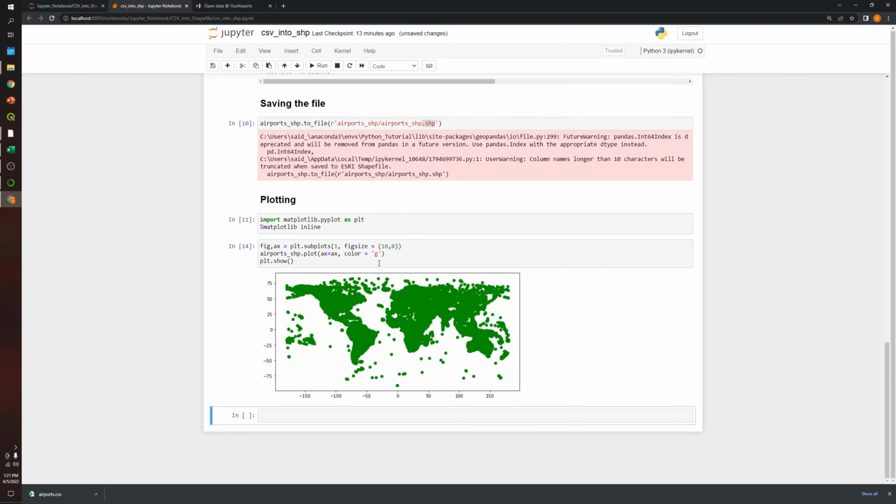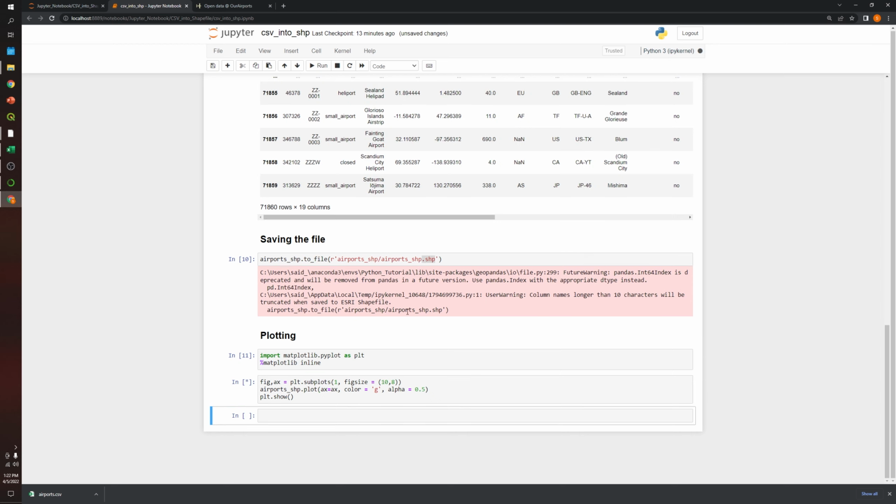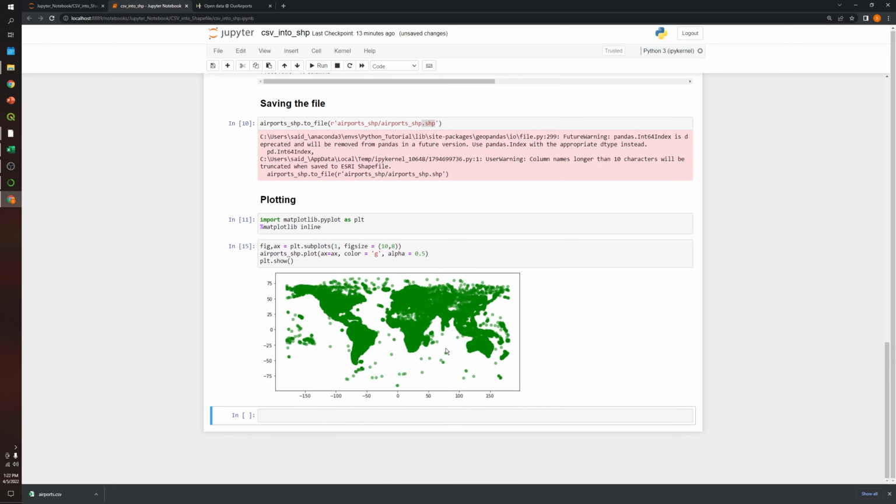Now as you can see, those are points, and we got the same graph that I just showed you in QGIS. Perfect.